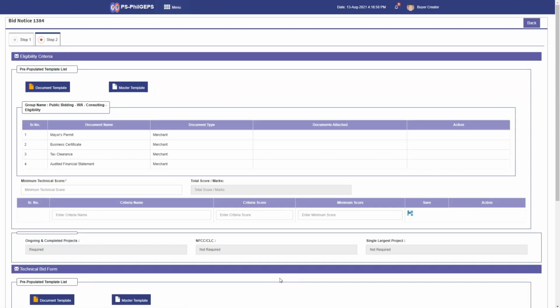Here in the Step 2 form of the bid notice creation, we have the eligibility criteria. The templates are preloaded based on the classification, mode of procurement, and applicable procurement rule selections of the purchase request record. We can add new templates for the eligibility and technical forms section.